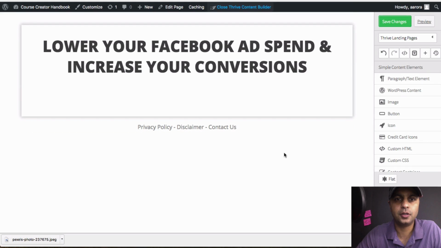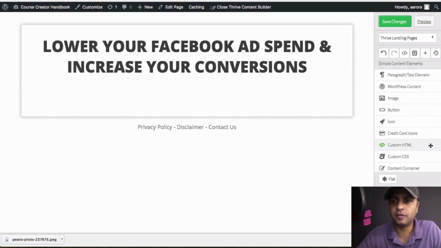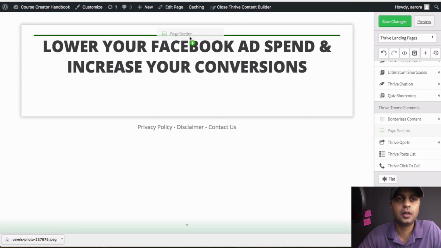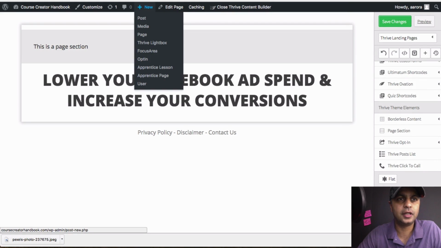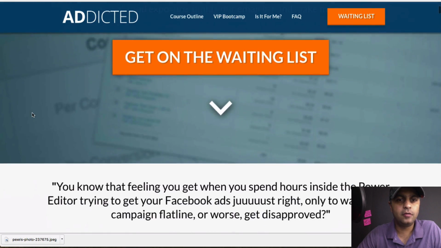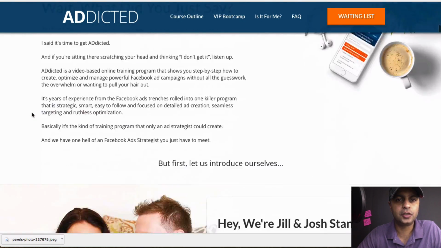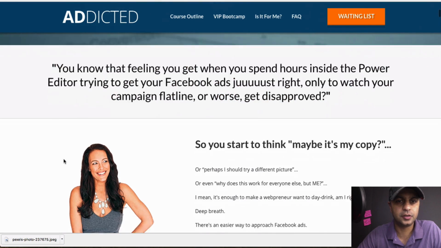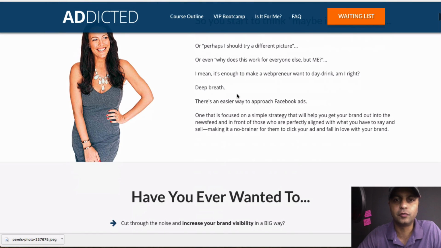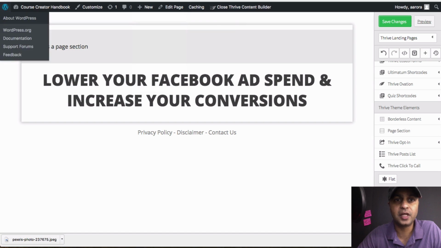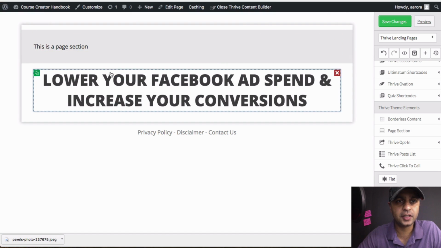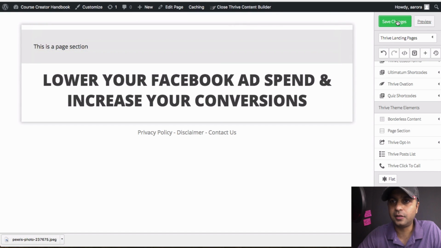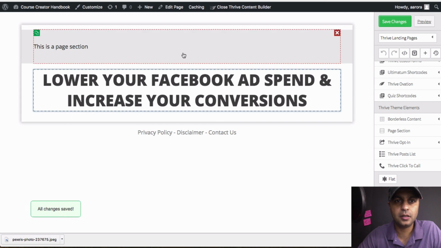Let me go here. Now first thing what I want to do is I want to put a page section here. As you will see on this addicted website, all of these things are different page sections. So this is a page section, this is another page section, this is the third page section, and so forth. And that's what we want to do, is we want to mimic that. So I'm going to put a page section here. I'm going to move this headline, drag and drop it here. I know it won't let me.